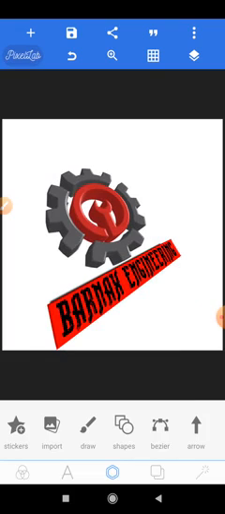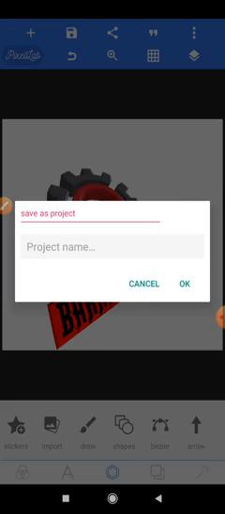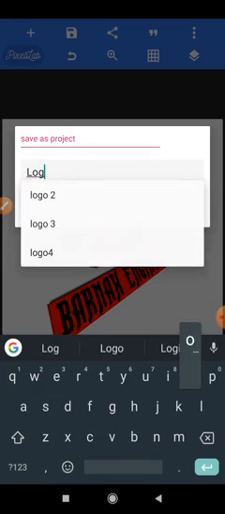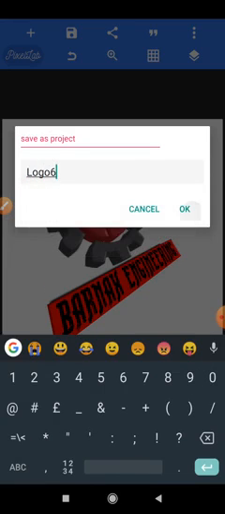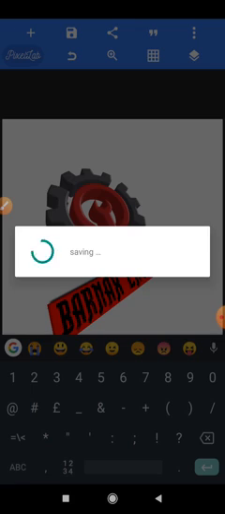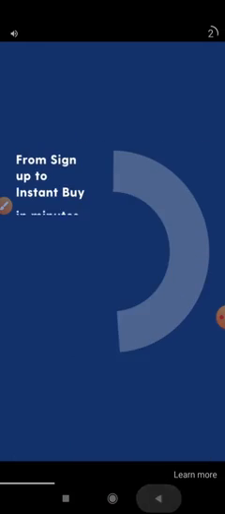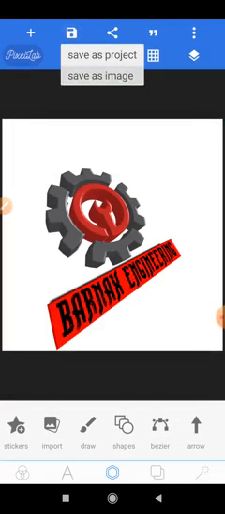So remember saving. If I want to save, I go here. Always save as project before you save as image. Now if I save as project, it means I can always go back to edit it. Let me say logo 6. Then I've saved as project. I've saved that project, so I now go back to save as image.